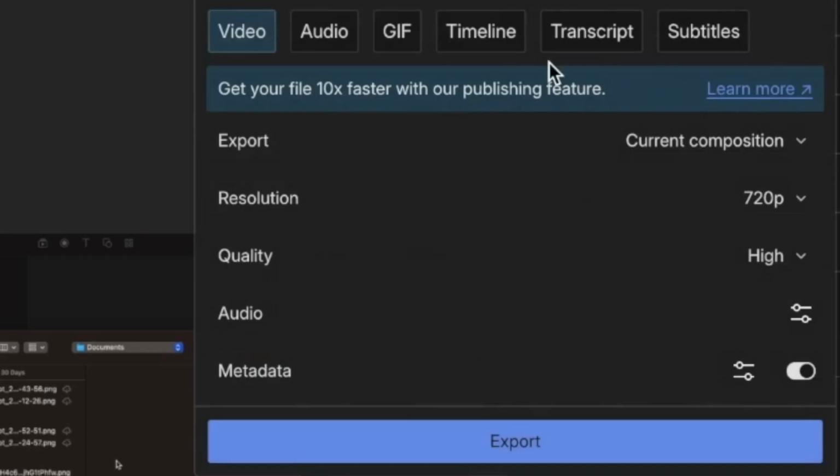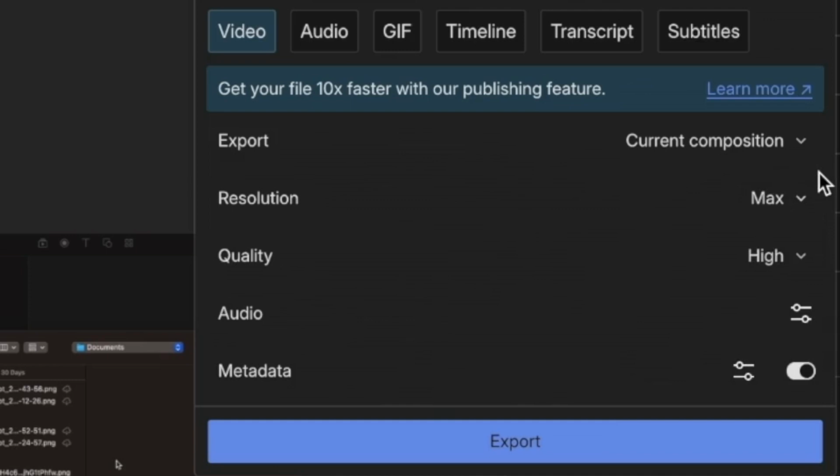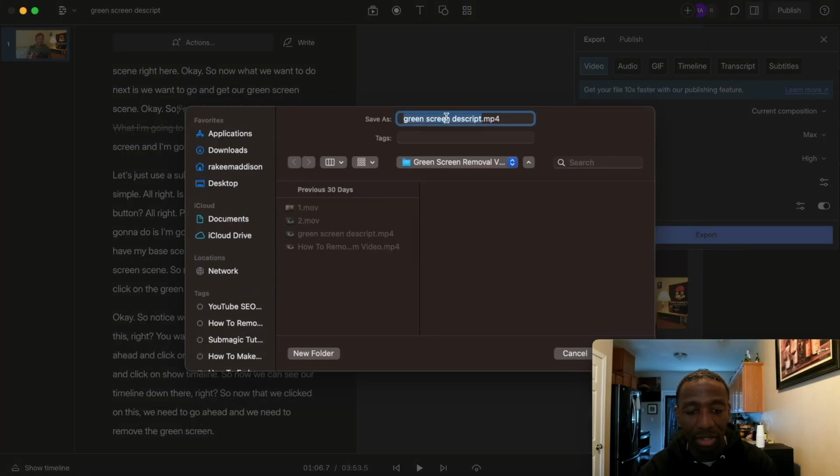And then once I export, right, I got these settings over here. So if I want my resolution not to be 720p, then I would just go up to max 1080p or whatever your video allows. And then right here, the quality, I always keep that on high. And then from here, I just go ahead and I hit export. And when I hit export, all I got to do is just type in what I want the file to be saved at. And at that point, I'm good to go.